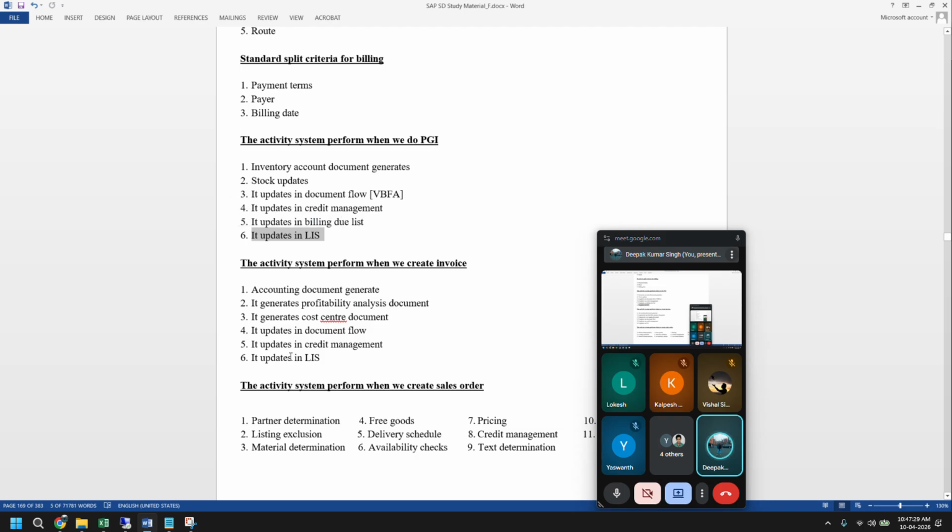What is LIS? Logistic Information System, an SAP standard reporting tool. If you remember that, that's fine. Even if you don't remember, that's fine. A few are very easy again. Accounting entry anyway generates. Document flow will be updated, and only then you see the billing document in the document flow. It updates the credit management. So at least these 3 you should remember.